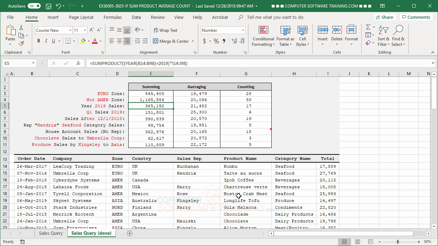It's called SUMPRODUCT. What this does to figure out the year 2019 is, it says, I want to do the SUMPRODUCT. Look for the year in the range of B14 through B98. So when you look at these dates, find the ones that are equal to the year 2019. That's what that whole section there does. And when you do that, then go over and find the corresponding numbers over on the side there and add all those up just as before.